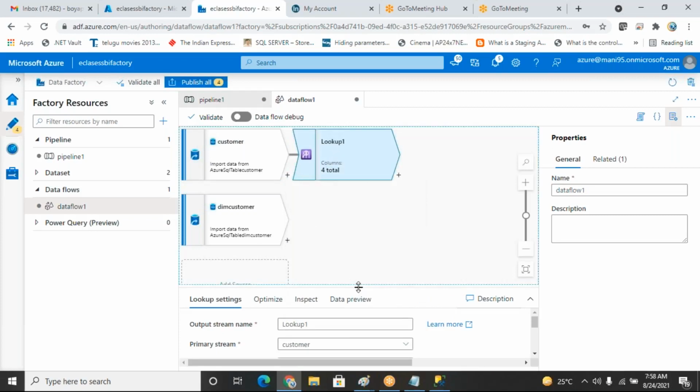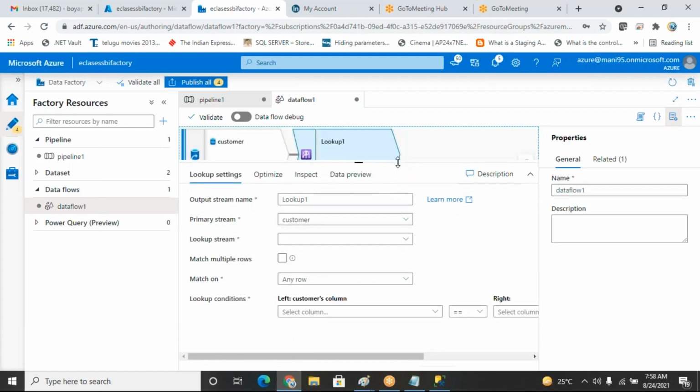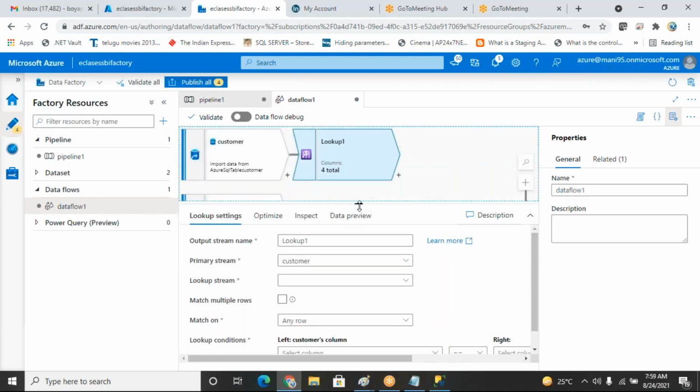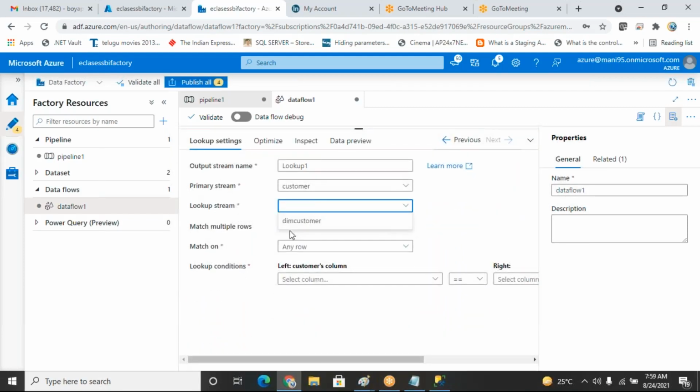Okay, so then you need to configure over here. So which tables you are going to compare? Means tables in the sense the input stream, this customer stream, and this output stream, dim customer lookup stream.